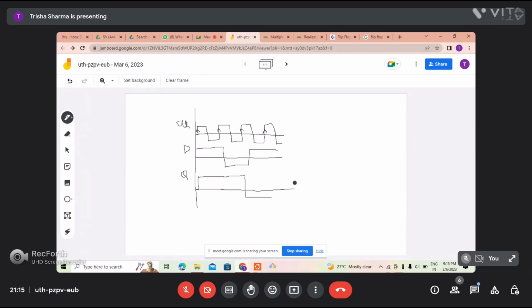Clock toggles between 0 and 1, and is that something? What do you comment on this, Trisha? Sai said something. Actually, the clock should toggle between 0 and 1. It is going negative. Oh, okay. That line going below indicates the 0, right? Okay, that's one mistake. What's the other one?